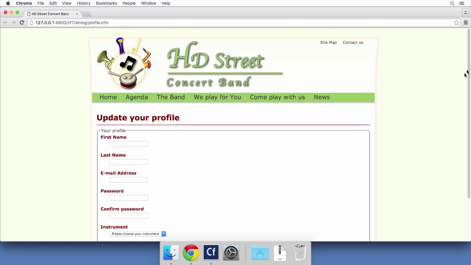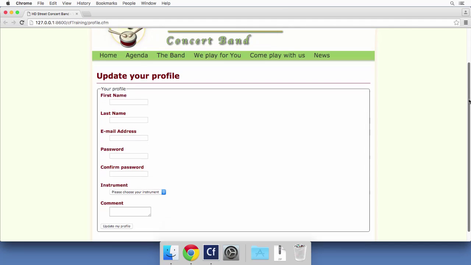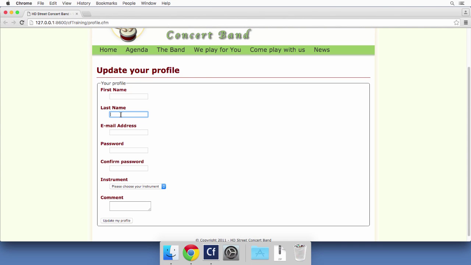to see how it looks. So it's a form with the first name, the last name, the email address fields, with two password fields, password and confirm password, with a drop-down list with the instrument, and you recognize the data that comes from the database here that is sorted in alphabetical order, and at the end, a text area for the user to add some comment to associate a comment with his profile. Of course, the form ends with the submit button here, update my profile.